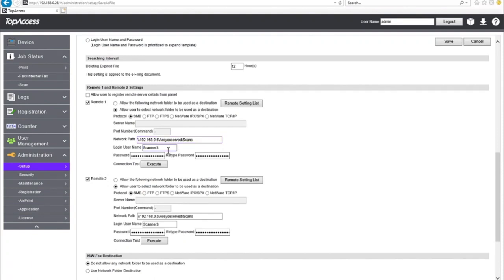And then for the login username, we're using an Active Directory. So we set up an entirely separate account called Scanner3. It's going to essentially have access, share access, and permission access to these folders and files. So once you've created that user and you've given it permissions, then you can use this account. So you're just going to plug in its username and then its password, and then once it's plugged in and you have everything correct, click execute.